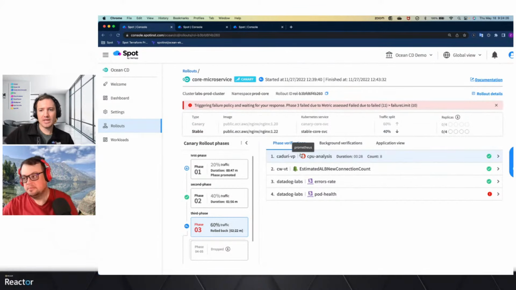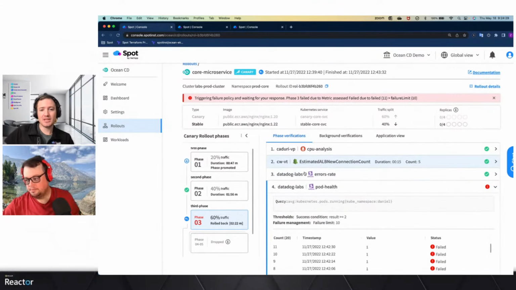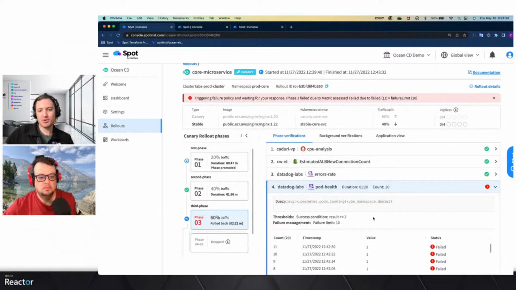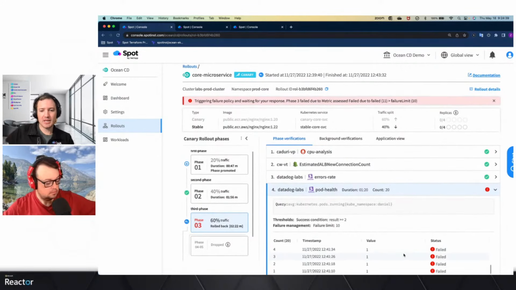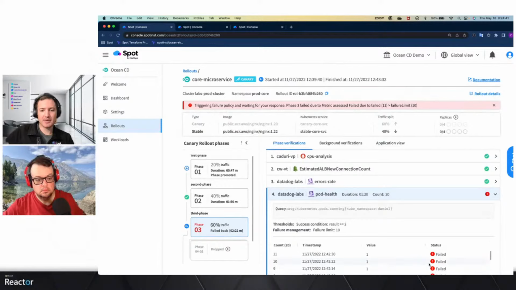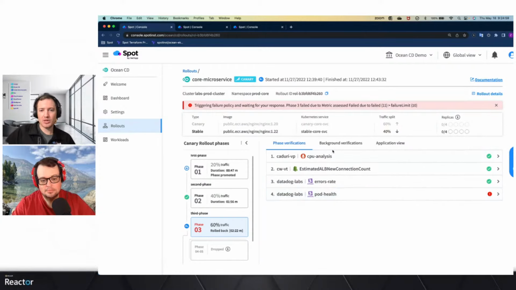So what happens if something doesn't behave as you expect? We'll automatically roll it back. In this example, we can see we went out to Datadog, we did this query, and because of some of the data that we got back, it didn't pass the Datadog metric that we wanted, and we rolled back the deployment without any manual intervention. Those are just a few examples of how you can manage your deployments.